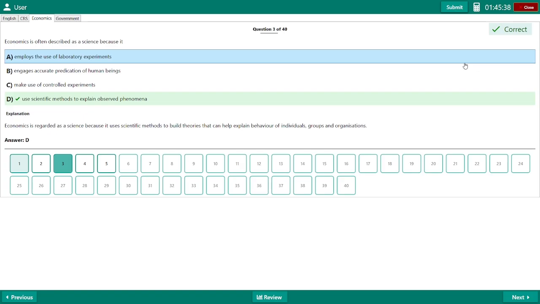JAMB will not mark your score instantly. You just have to go home. After some time, you will get your result, usually after 8 days, or sometimes a week and some days thereabouts. Then you get your result. Okay, that is it for this tutorial.